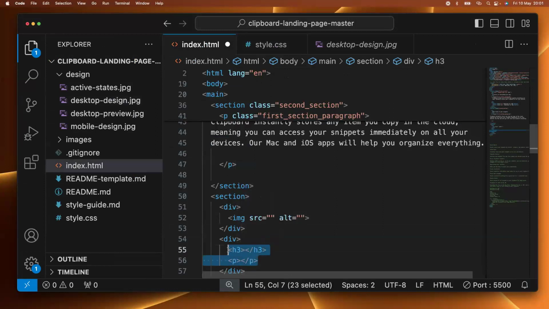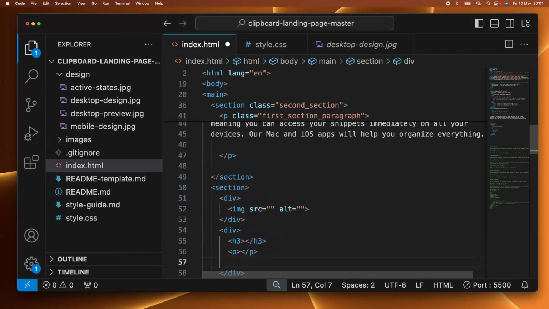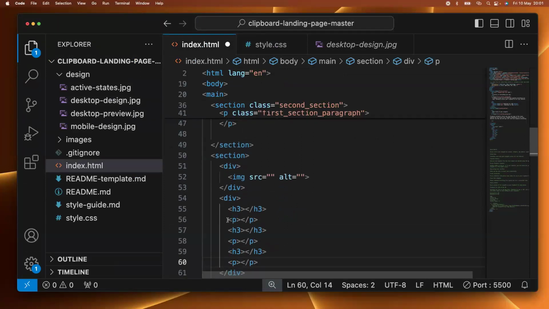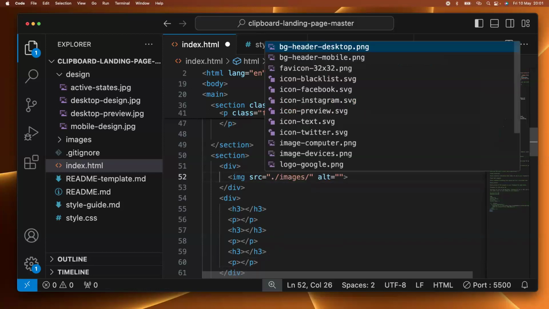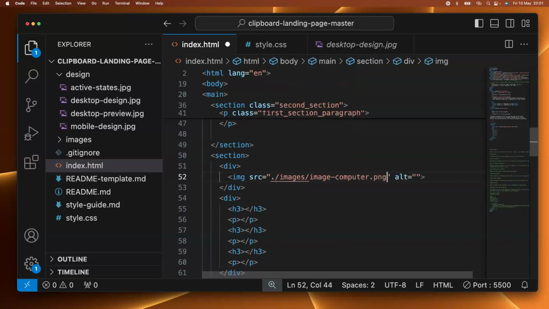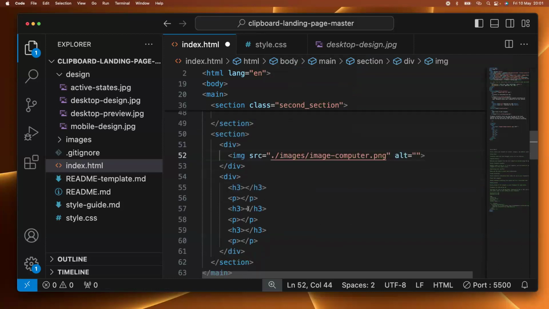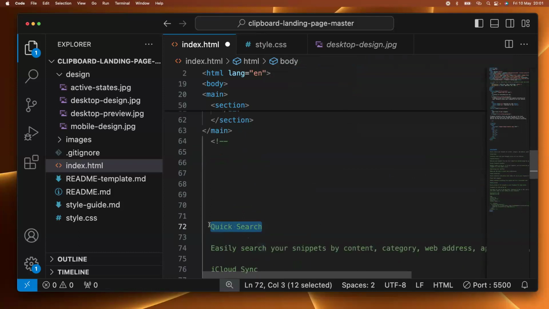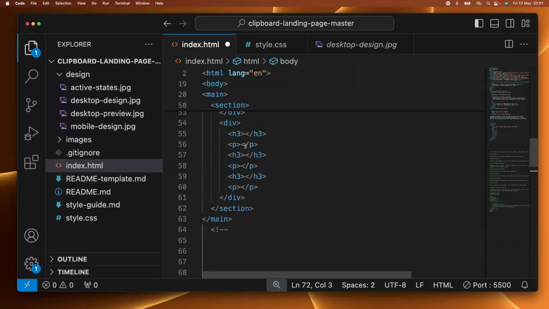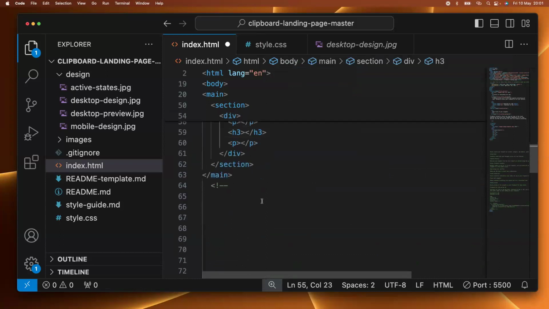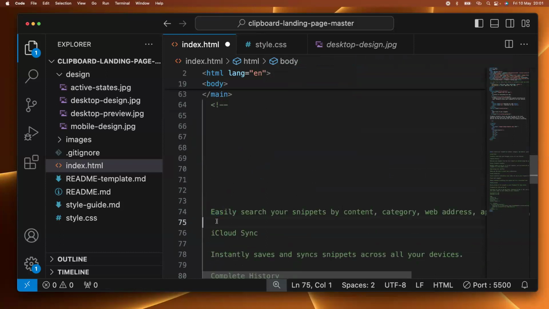Then you have it in two ways. That is two, then three. Great. So you've already done the layout. Now you need to start fixing those contents. So the first one, we call /images/image-computer. That's the name. Then my H3, I would have Quick Search. This is the first one. Then I'm going to have this Easy Search as the next one.